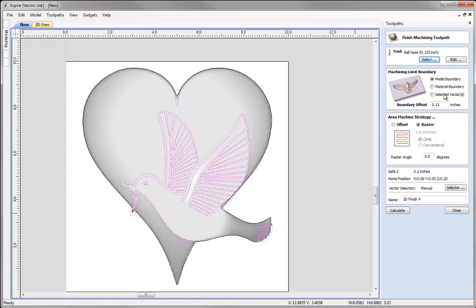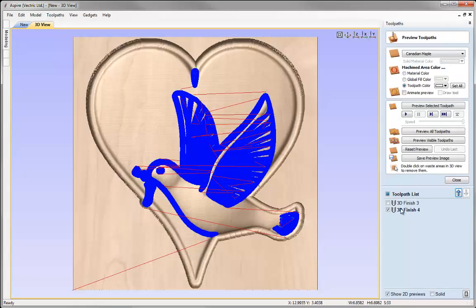Let's click OK. Let's change the machining limit boundary to our selected vectors. Then we can change the boundary offset as well. So I'm just going to change that to the radius of the tool so that the tool can roll over the edges of our vectors, just to ensure that we can get any curves that we need to finish off as well. So I'm just going to put that to the radius of the tool, so about 0.7, and then we can go down and calculate that as well.